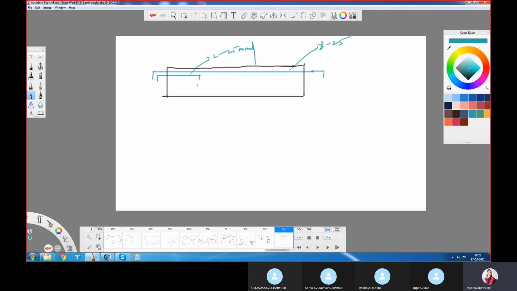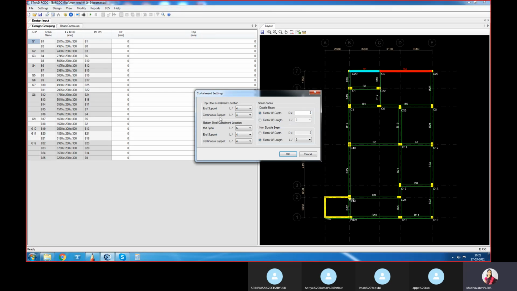That distance is based on your support, whether it is an end support or continuous. Based on that end condition, this distance will vary, as the bending moment will vary. If it is end support, it is L by 4. If it is continuous, L by 4. At midspan, it will be L by 6. These curtailment locations will be taken by default from the code. You need not enter anything here; this will be automatically taken from the code.